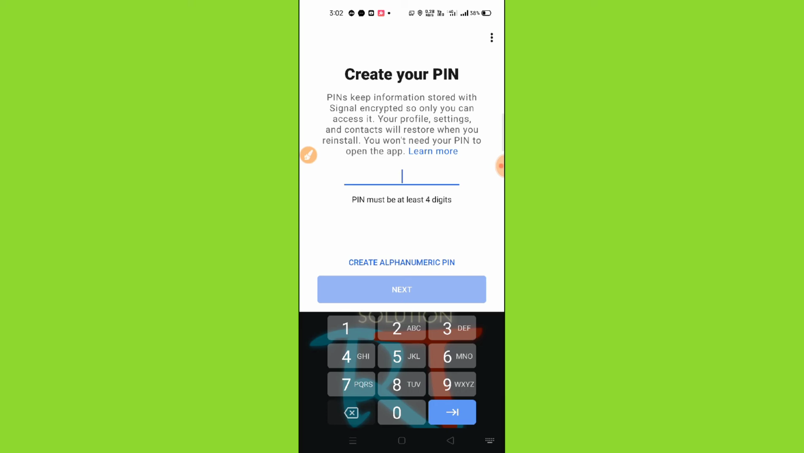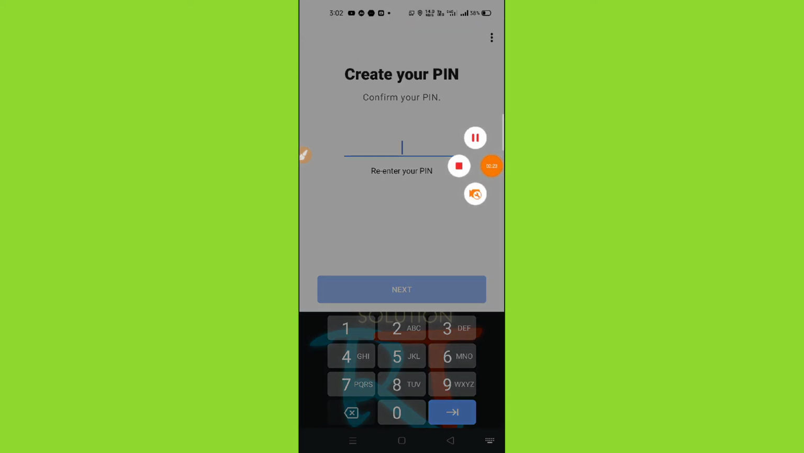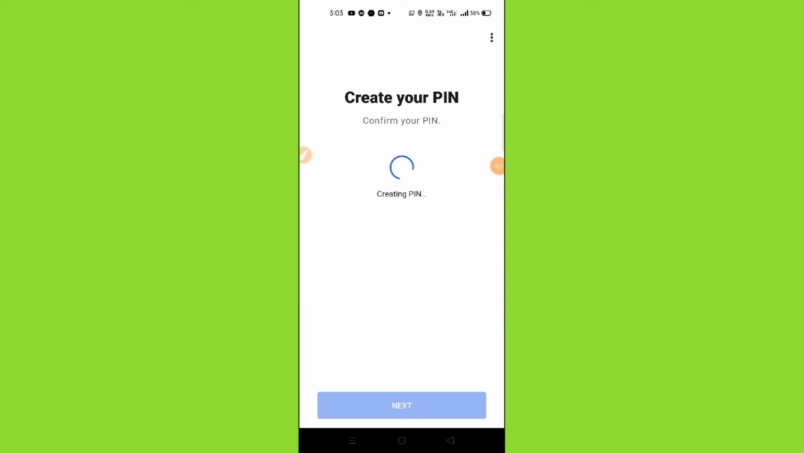Here you can see you have to enter a pin. So let me enter my pin here, and then it's done. Click on next, re-enter your pin here. So after you have to re-enter the pin, click on next, and then here it will take a few moments creating pin, and then it's done, I guess.